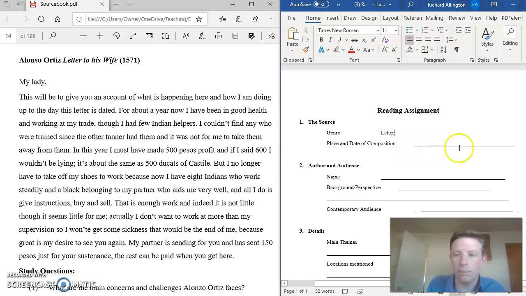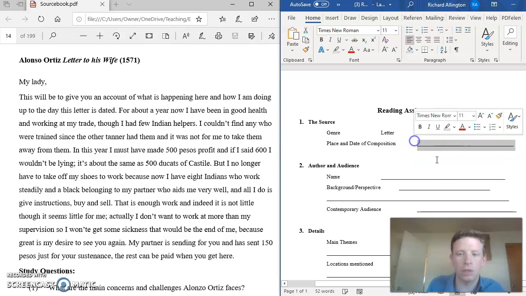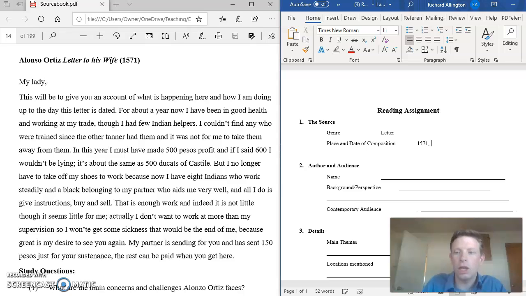Place and date of composition. Well, we have the date is 1571. The place isn't given to us, but this is part of your job in carrying out these reading assignments, to think about what's in the text. What can you infer from the text? This is a really important skill of a historian, to infer from the evidence, not just to need direct evidence to be kind of beaten over the head with the evidence. And so what is the most that we can say about this? We can say that it's Spanish territory in the New World, or in the Americas.